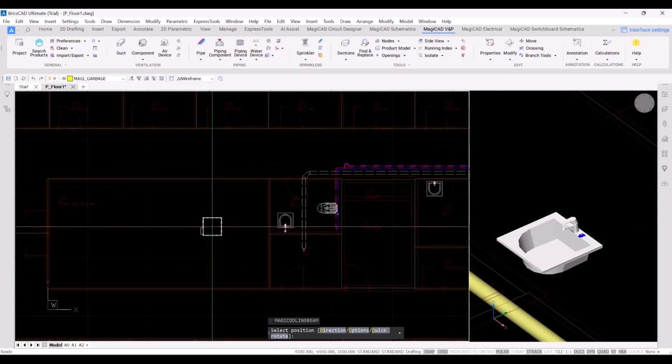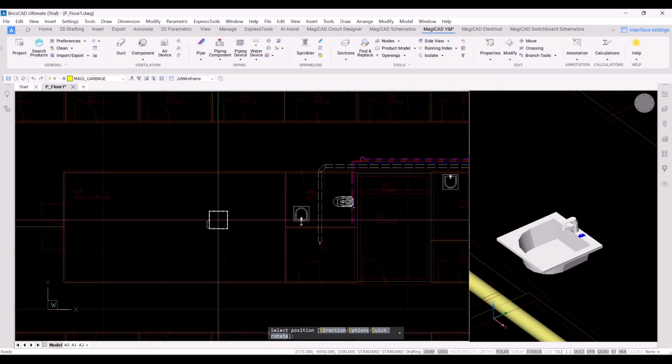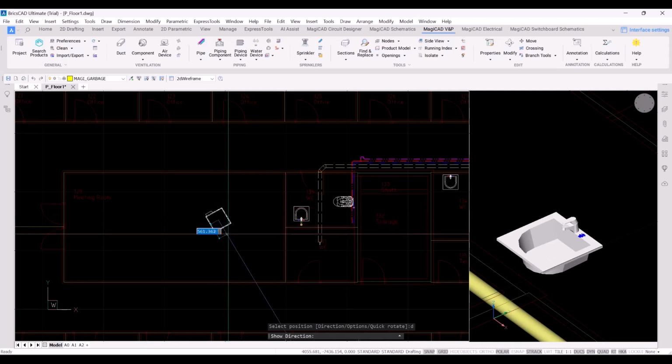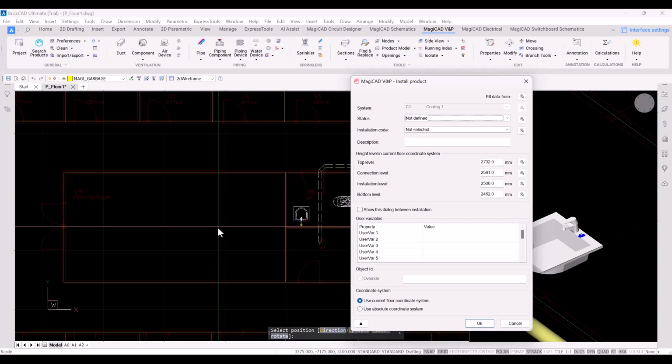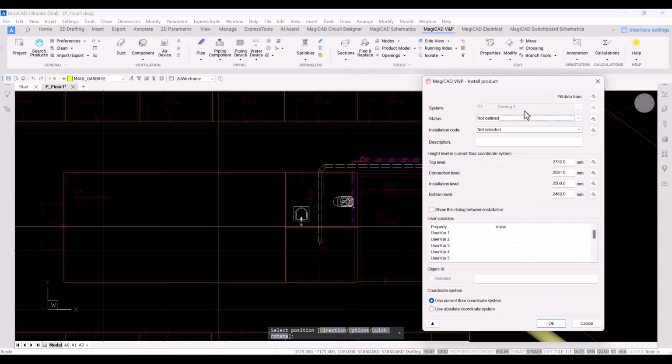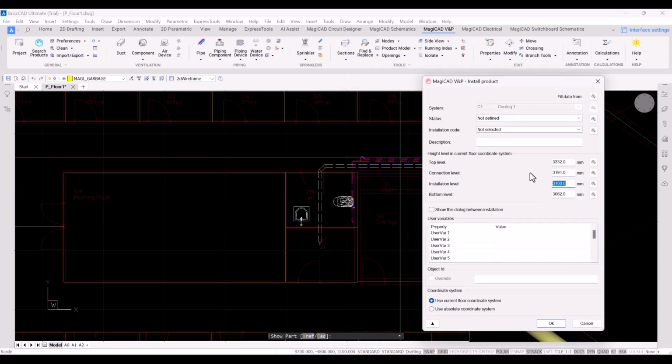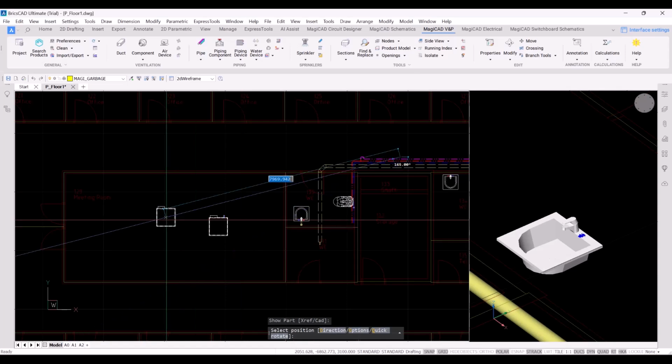Clicking on OK lets me do the installation, and here I have some options to choose from. If I want to rotate the product, I can do that with the quick rotate, so it turns 90 degrees, or with D, decide the direction more specifically. And once I click on the spot where I want to install the device, I can select the installation elevations. If I know where a ceiling goes, I can just type in the elevation there. The system we already chose. OK finalizes the installation.